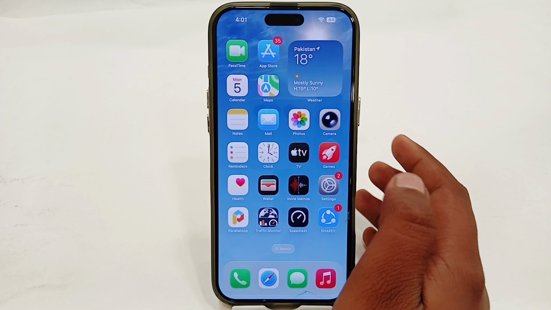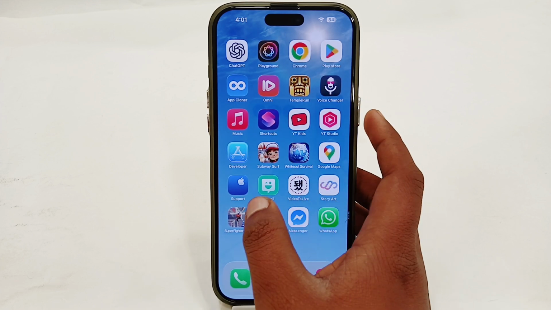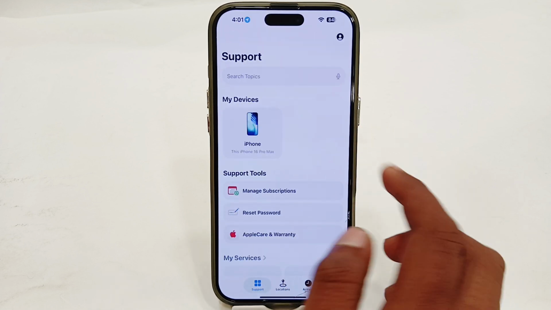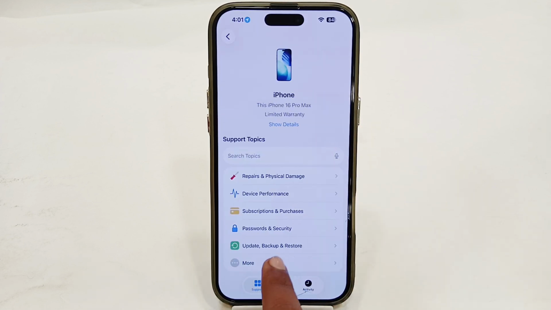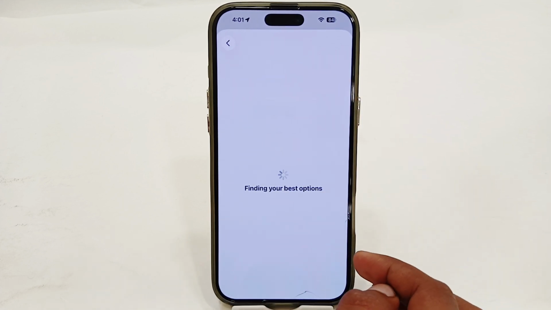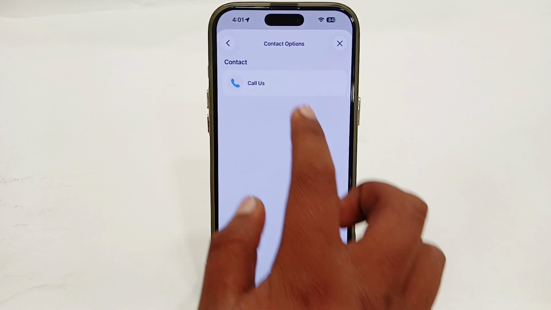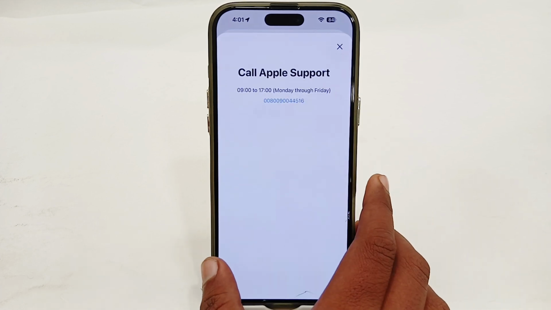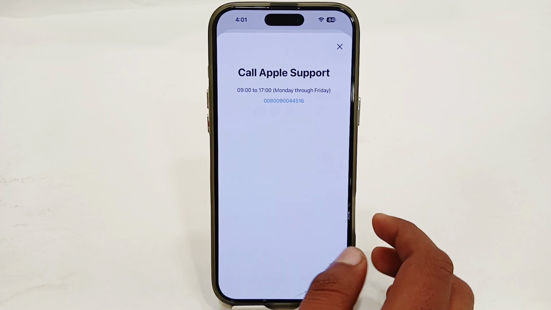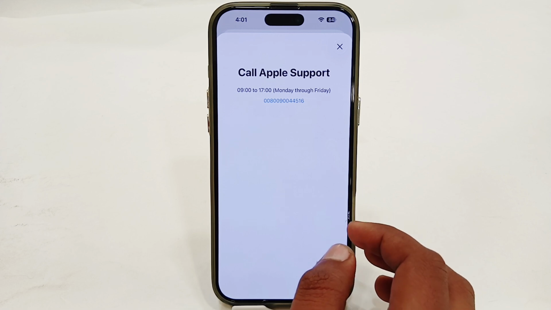If it's still not fixed, the only way is to go to your Apple Support app. You can easily install this app from the App Store, or you can use Apple's Photos app. Open this app, select iPhone, select the more option, and select AirDrop, then wait for the loading. Select get more help, then tap on call us. After that, you'll find a phone number. Simply dial this phone number and you will be connected to an Apple support team member. You can discuss your issue and get official help from there. After that, your issue will be fixed.